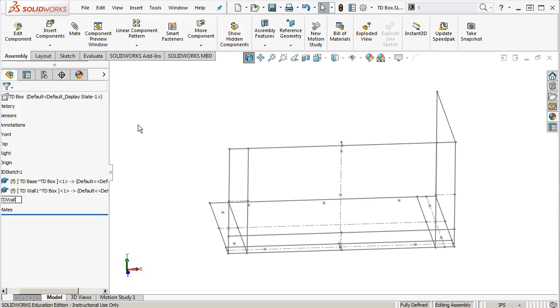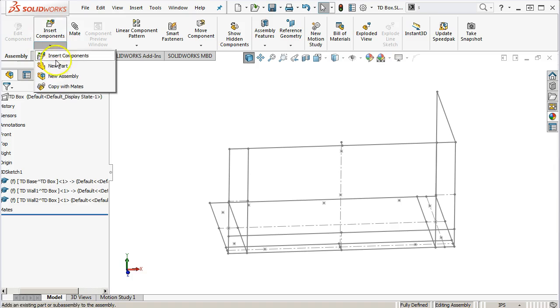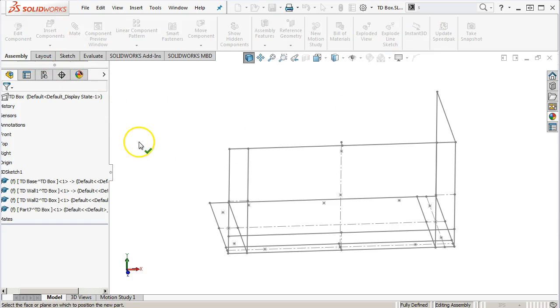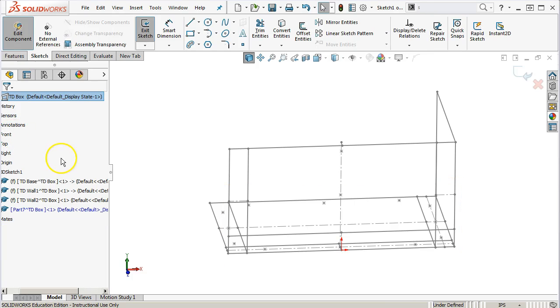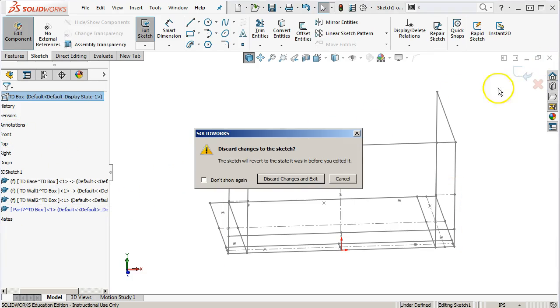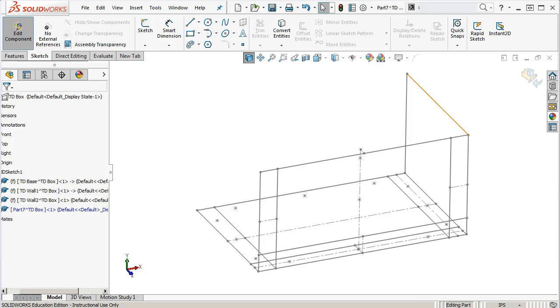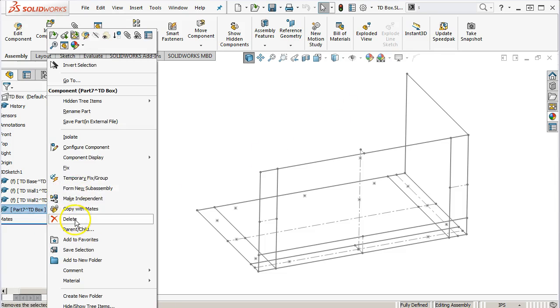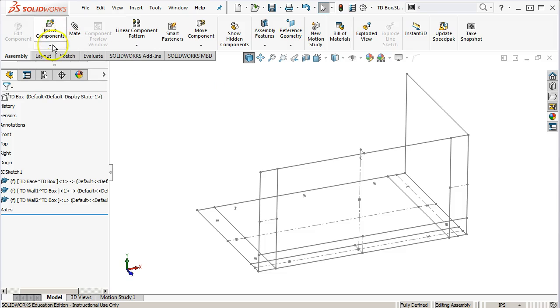All right, so TD wall 2. And insert component, new part, accept. Oh, I already did wall 2. Oh, that was what I was going to do. Let me, let's see, we'll just undo that. New part. And when I pick the front plane, well, that's going to line. That was a bad example. That wasn't quite what I was trying to illustrate at all. So let's go ahead and get rid of part 7 now. Delete, yes. All right, one more time.